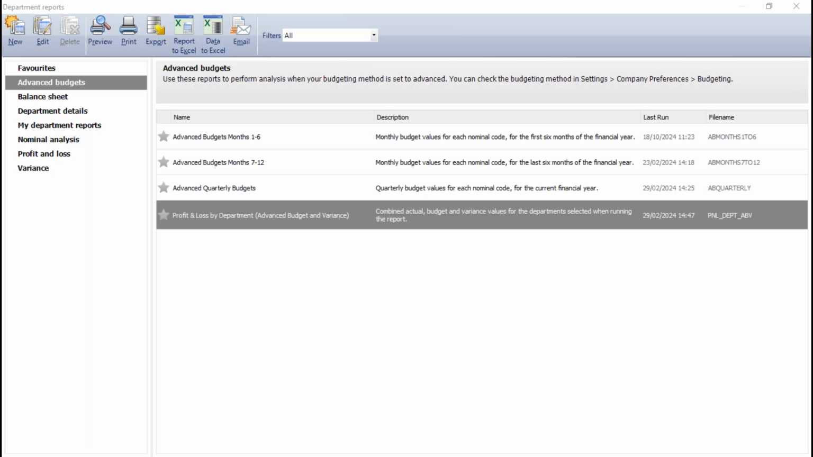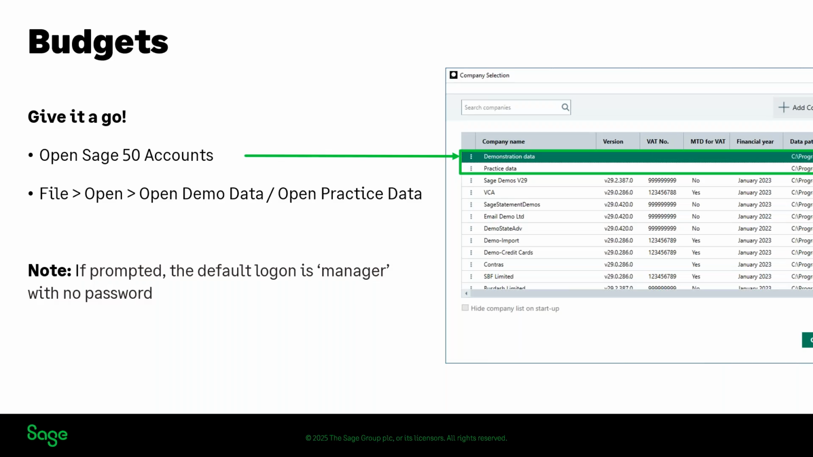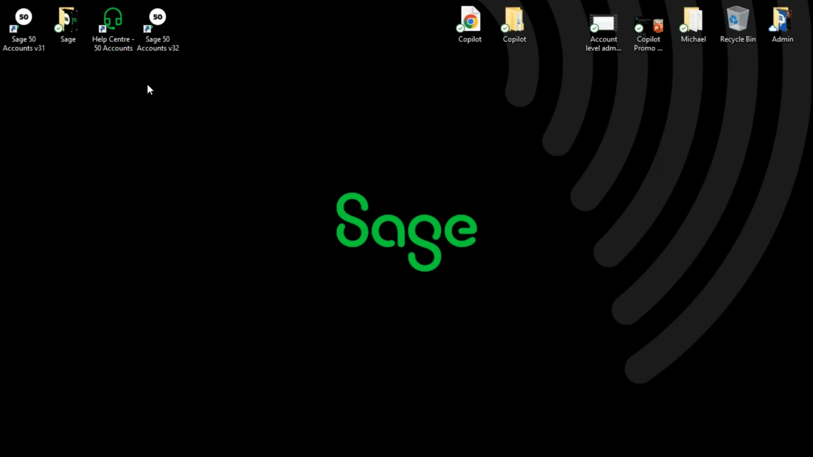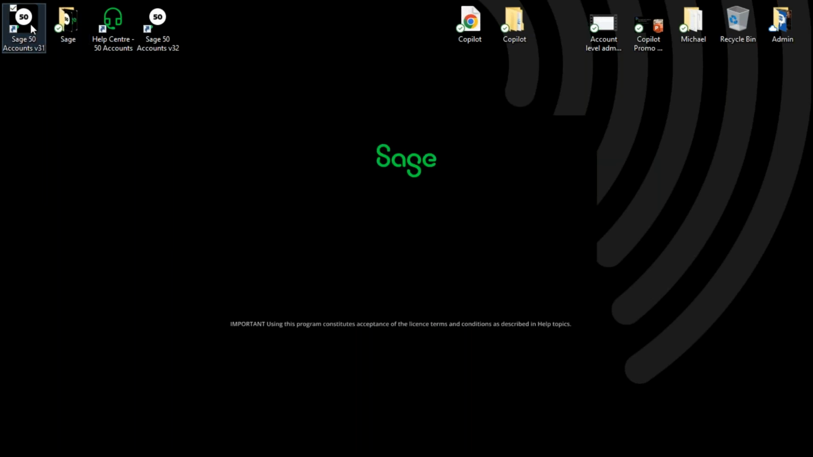Now the final thing to quickly mention there to you is give it a go. With budgets, obviously you can lose budgets by changing your method. So give it a go, but do it either in the demo data or the practice data. As I mentioned, if you're on version definitely 31, I'll check with 30. I'll just quickly show you these options. If I find my screen there, we'll close out of, I'm on version 29 for that demo. But actually we'll just pop in version 31.